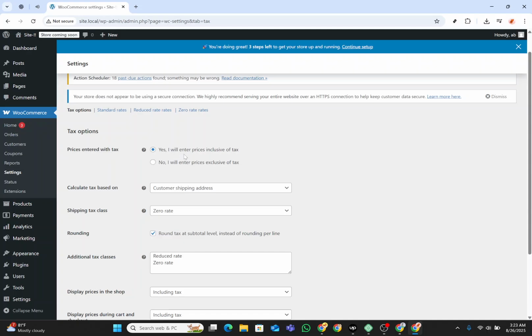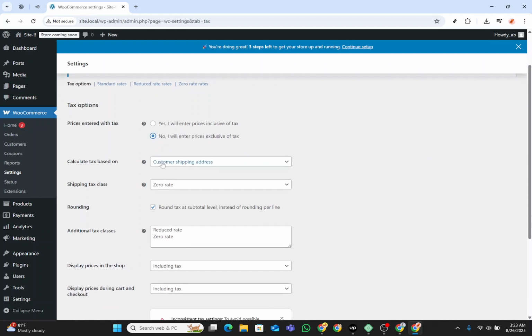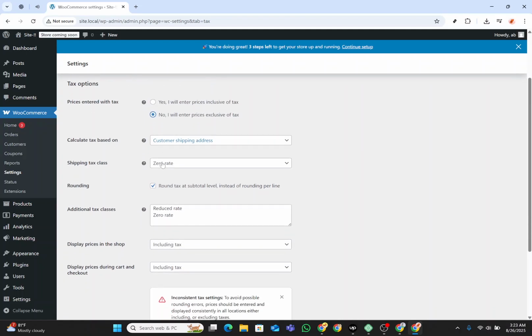Here, you need to indicate whether the prices you input in WooCommerce already include tax. For our objective today, you'll want to select No, I will enter prices exclusive of tax. This tells WooCommerce not to factor in any tax with the base price you provide, allowing you to display prices without tax to customers. Now we're going to adjust how these prices are shown in your store.